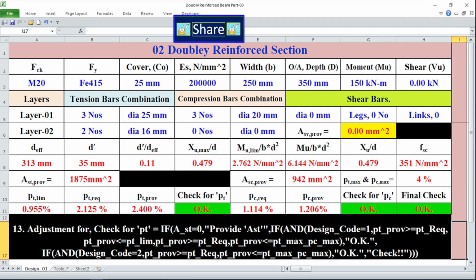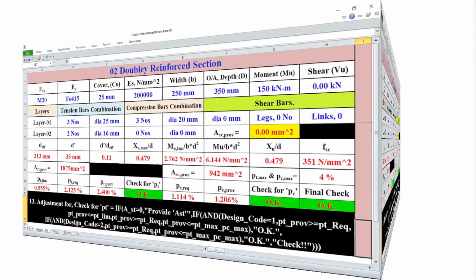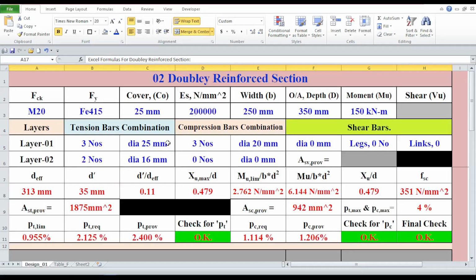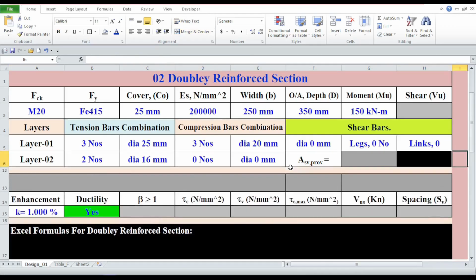Now, let's transition to the original Excel sheet to begin our new calculations. Alright, we're now on the actual Excel sheet, and as you can see, we're looking at the very same dashboard we've used before. Below this, we're going to dive straight into designing the same beam for shear.